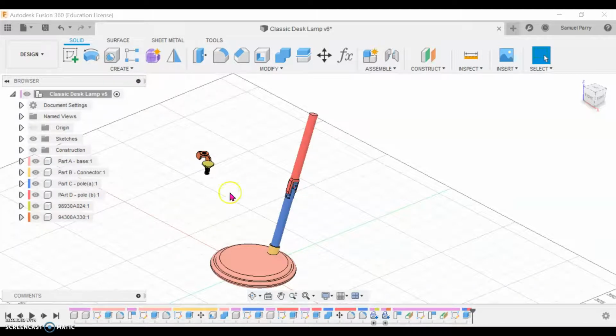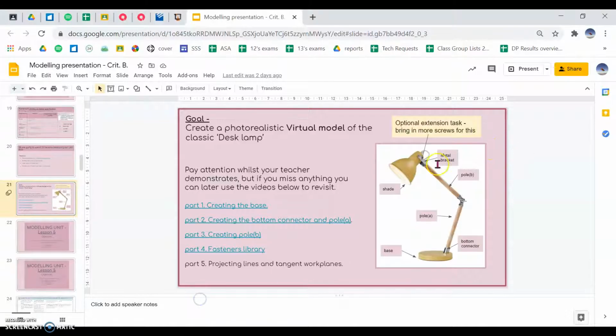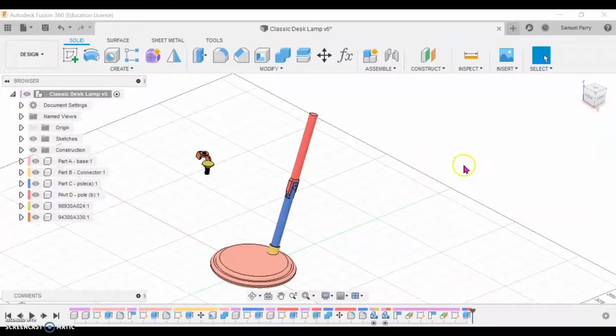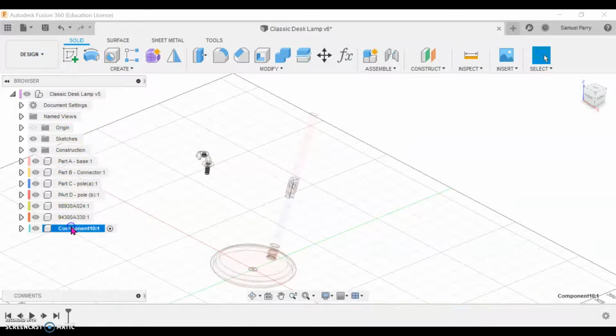The next thing we're going to do is create the bracket, so this metal bracket at the top. The way we're going to do that is we need to add a new component because we haven't got it mapped out here just yet. So I'm going to right click, new component. This will be part E. I'm going to call it bracket. And now I'm going to start drawing it.